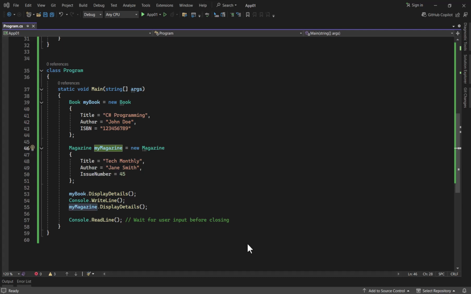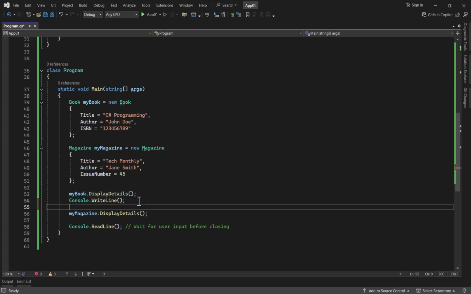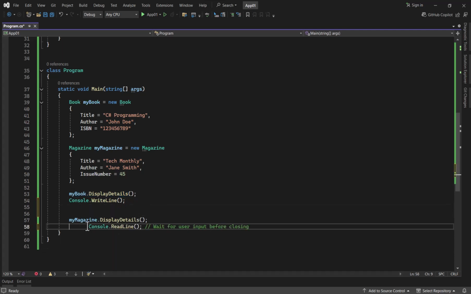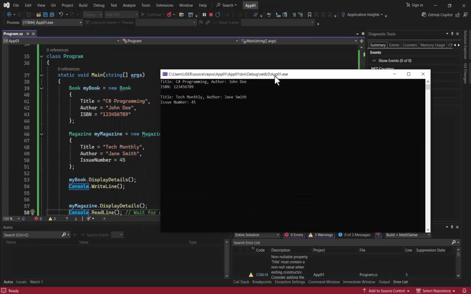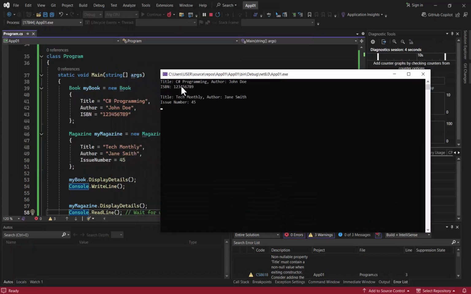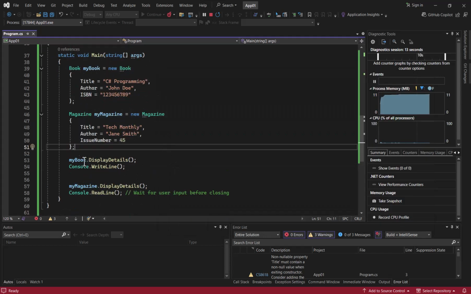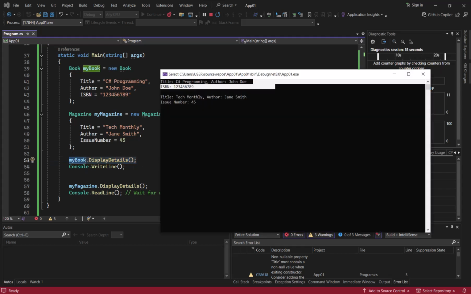And let's have a look at the implementation for myBook once it calls DisplayDetails, and what will happen once we call myMagazine. So let me have a look here. If I run this console, as you can find here, we can see C# programming and the author John Doe. And here, if we come again to the Main method, we are calling this one as the first one. Let me have this one here.